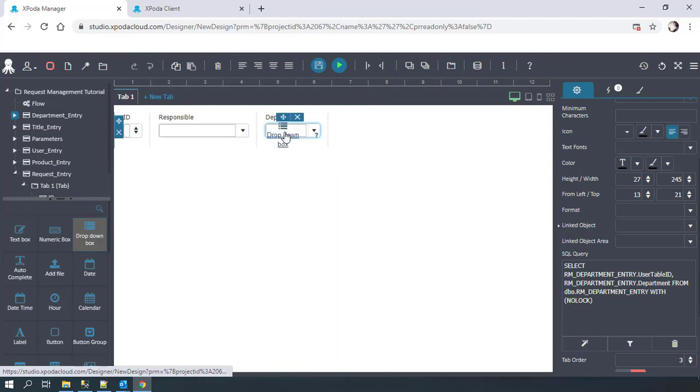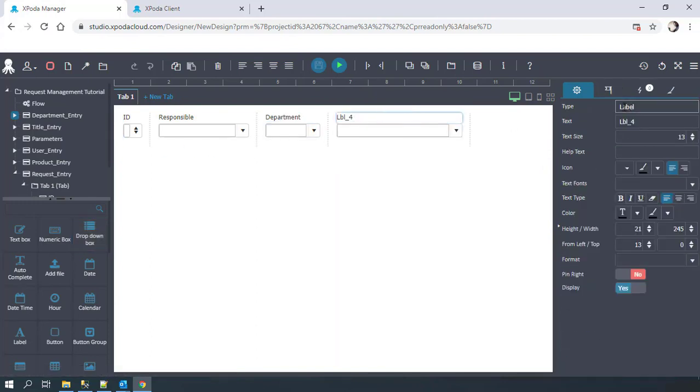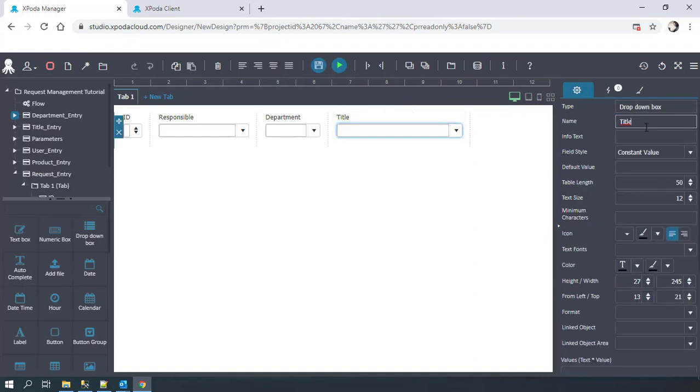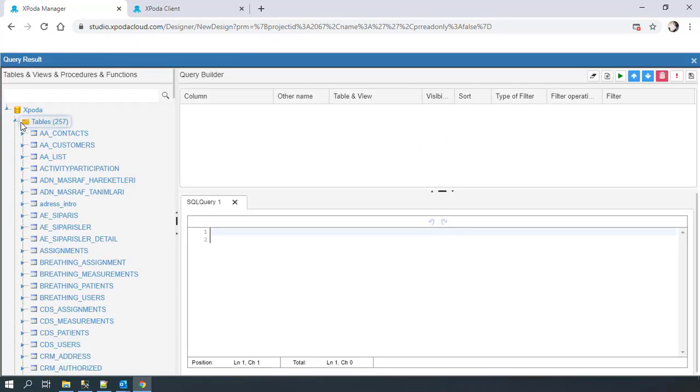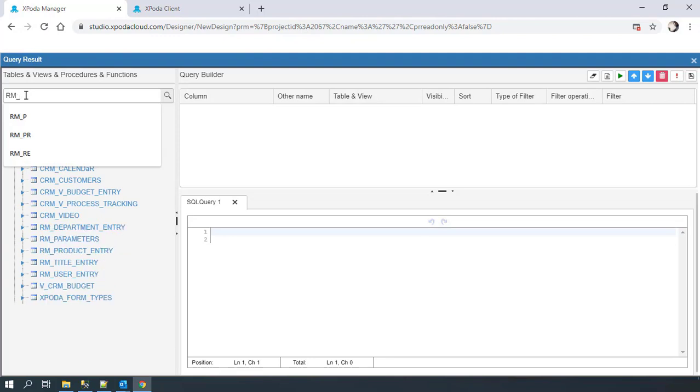Add a drop-down box and name it as title. Pull the field style to the SQL query. Prepare the SQL query from the RM title entry table and let it fill up automatically.